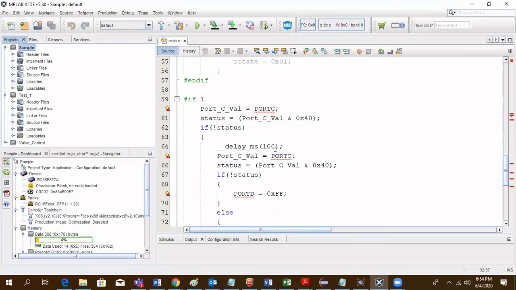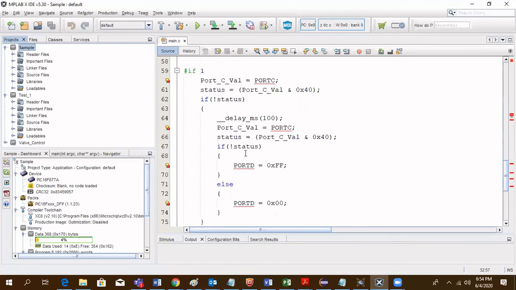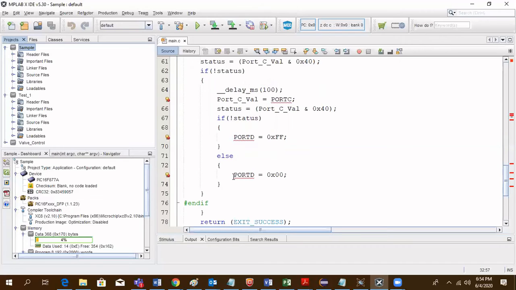There is a delay of 100 milliseconds. This is nothing but a key debounce. Then again, I read back the port C value and check the status of the RC6 pin. If it is still pressed, I turn on the port pin. If it is not pressed, then I make the port pin 00. We'll execute this code and see the output.